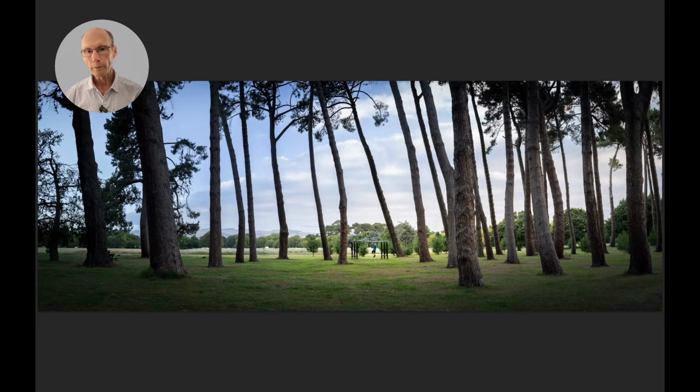For this image I've chosen to do a stitched panorama because I wanted to contrast the point of interest, which is the figure on the jungle gym, which happens to be me again, with the really tall big collection of Pacific pines, and a panorama really suited that sort of format.